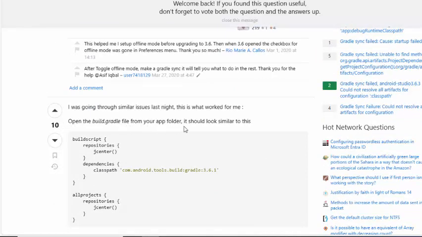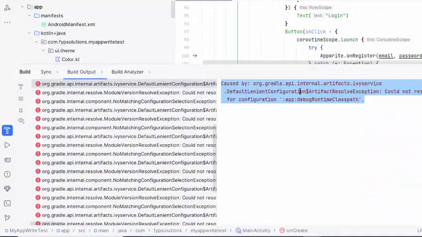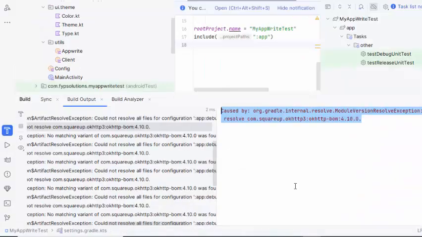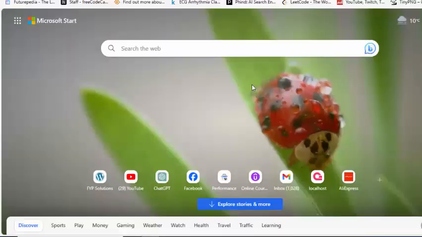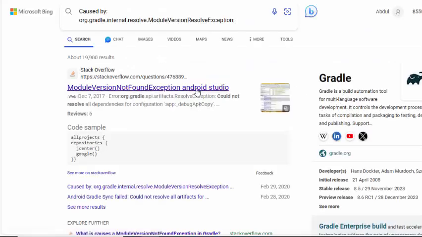Open a build file on top of the folder. It should look similar to this. Add Google to repositories in build script all projects. I think we already have that built. So I tried this offline, but that's not the case. It is saying something about OkHttp. If that's the case, I think I need to add this one as well, but that is not something which I actually get.